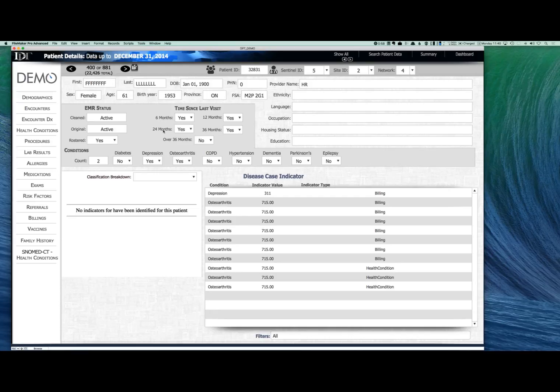Okay, so I'm looking at this patient. Going across the top, we're looking at a 61-year-old female from Ontario with this postal code. This is just a test data set. We don't know anything about her ethnicity, language, occupation, housing status, or education. If it was in there, we would. She's currently active and rostered. She's been in within the last 6 months. She has 2 conditions from CPCSSN: depression and osteoarthritis.